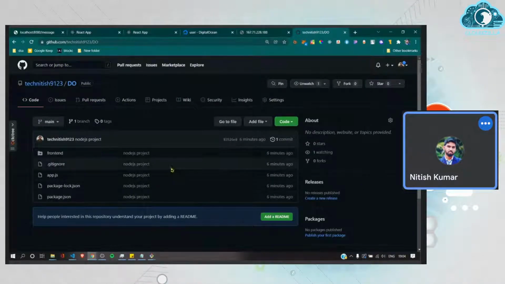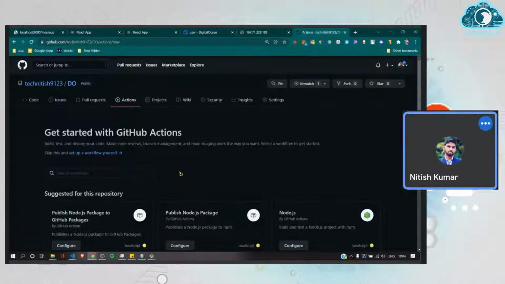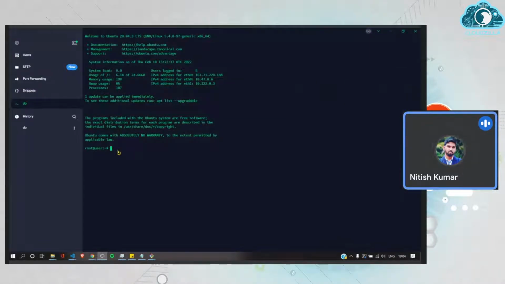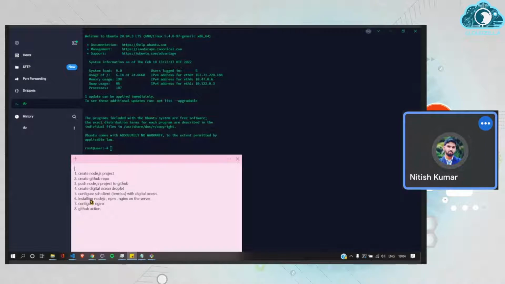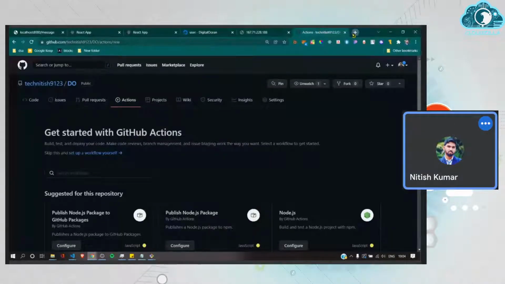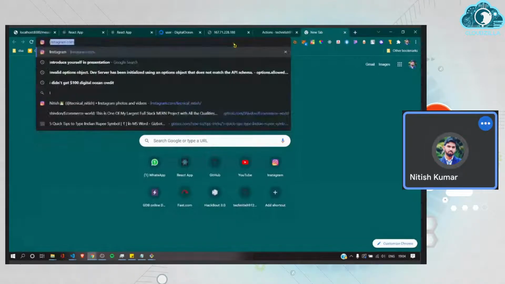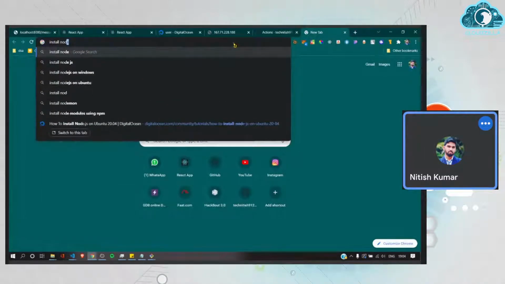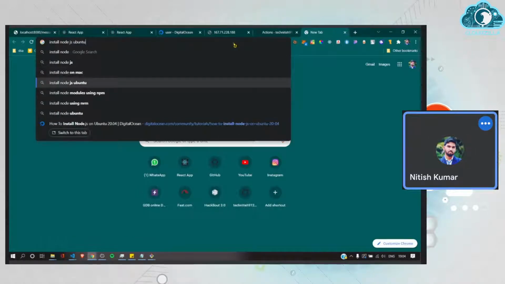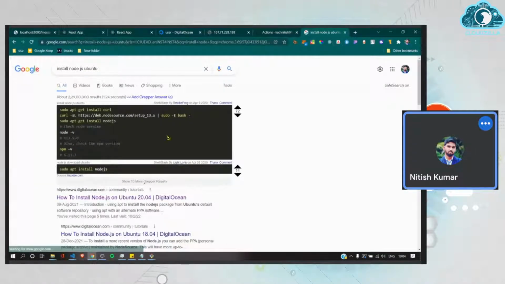Now we will make actions. But before making actions, let's configure our web server. So first we will install Node, npm and the nginx server. Now we have to install all three things. So now we need to install. We are using this command.